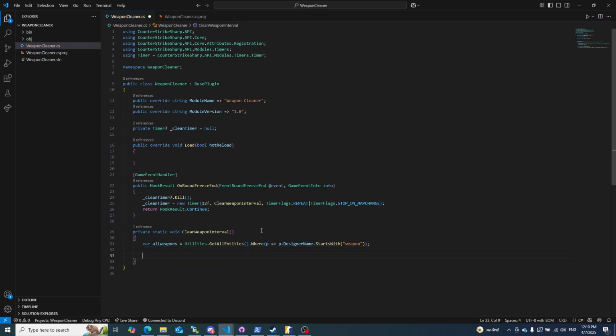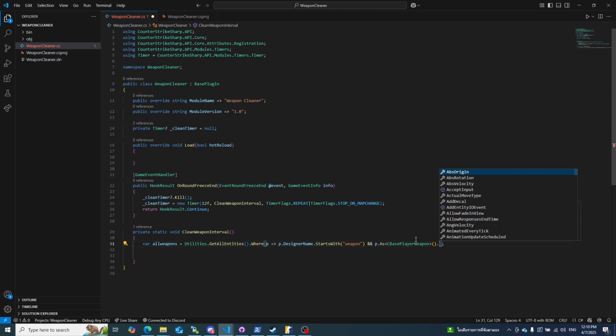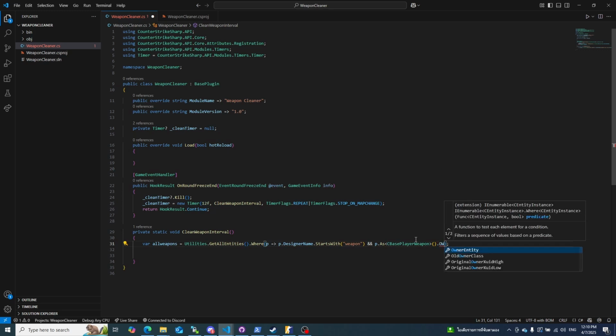So just in case, you want to check if any weapon starts with weapons. Then you want to do something like maybe a loop, but I think we can also do some checking inside that if the weapon is a CBasePlayerWeapon, and then you want to check if it has an owner entity that is valid.